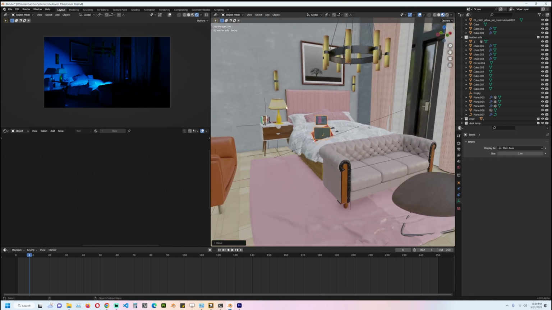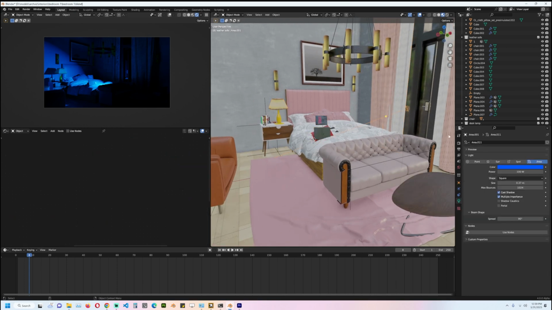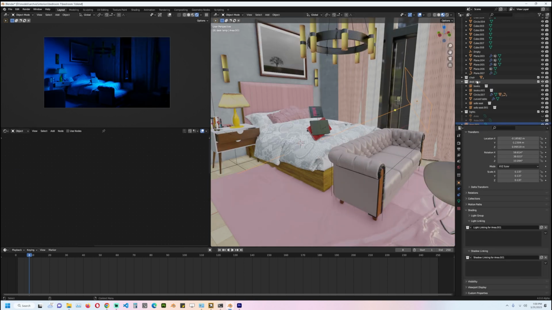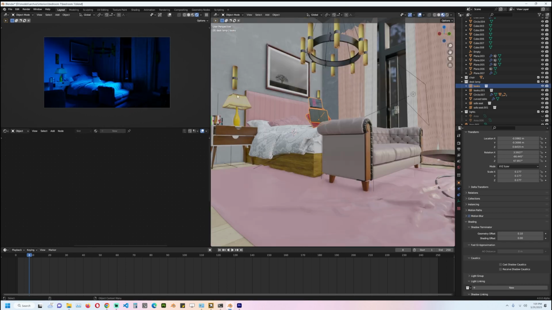If I want to just have this lamp cast a shadow but not the books, all I can do is just go back to shadow linking, create a new collection, and drag this desk light. And you can see that only the lamp is casting a shadow. The books also seem to cast the shadow. The books are also in the lamp collection, that's why they were casting a shadow.